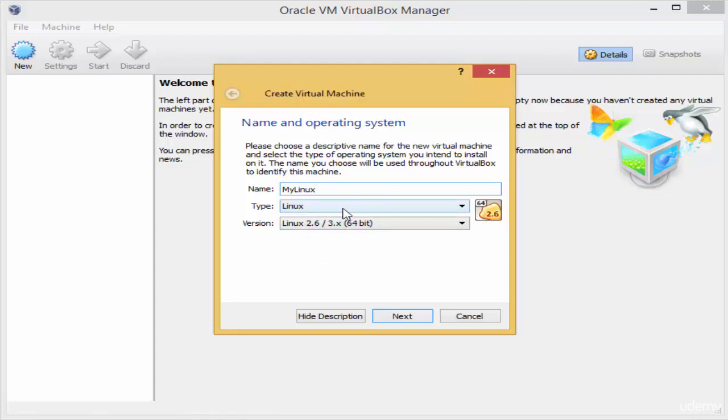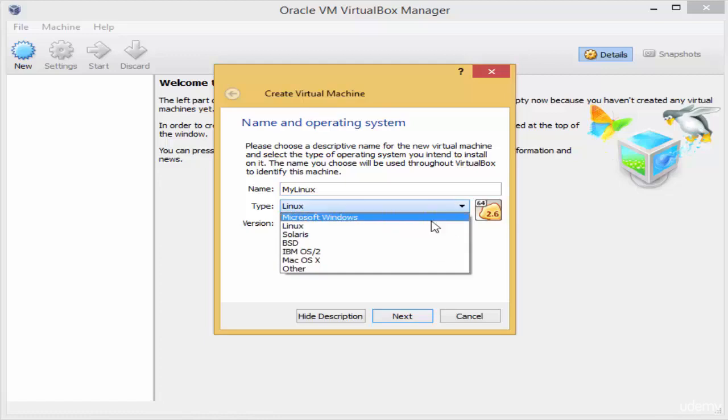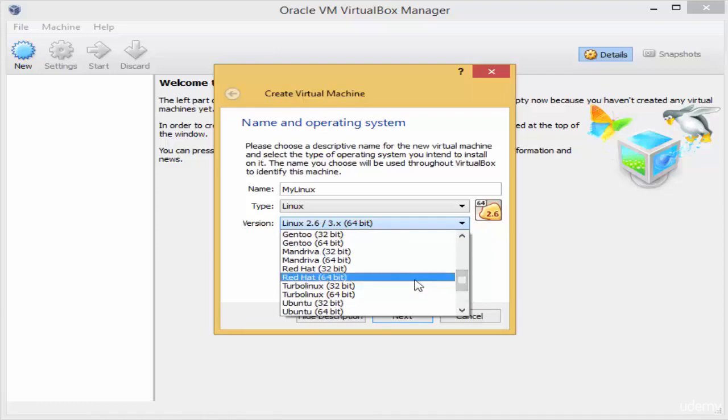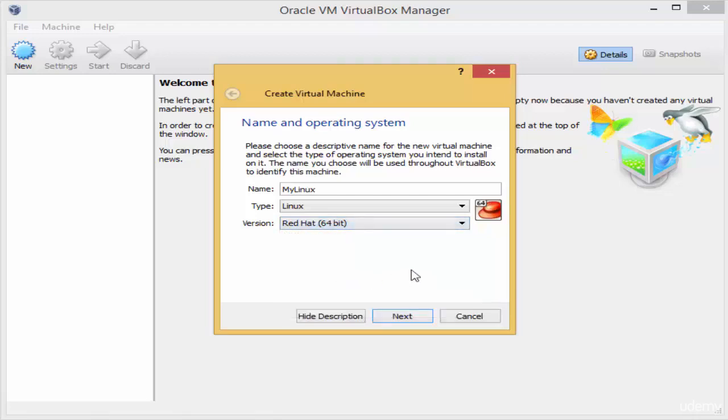Okay, so now let's have a look at the types of operating systems that you can install. From here next to Type, you will click here and you can see that there are types like Microsoft Windows, Linux, Solaris, BSD, IBM, Mac, and some others. We will keep it on Linux. And from here the version, of course there are many versions of Linux, but I will install Linux CentOS, and Linux CentOS is exactly like Red Hat, so I will click here on Red Hat 64-bit, and then after you have finished you will click Next.